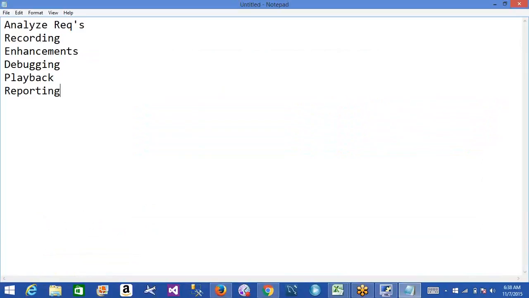Generally, when we are conducting automation testing using QTP, this is the order everybody follows. First, analyze the requirements, meaning the requirements for which you are going to conduct automation. Then perform recording. We should record all our scripts, as I have shown you.